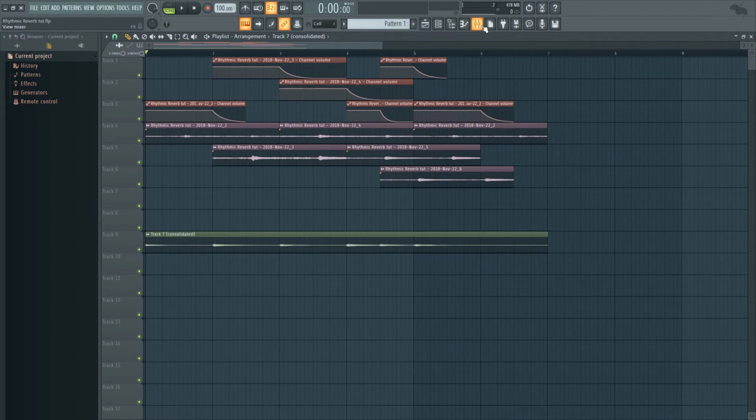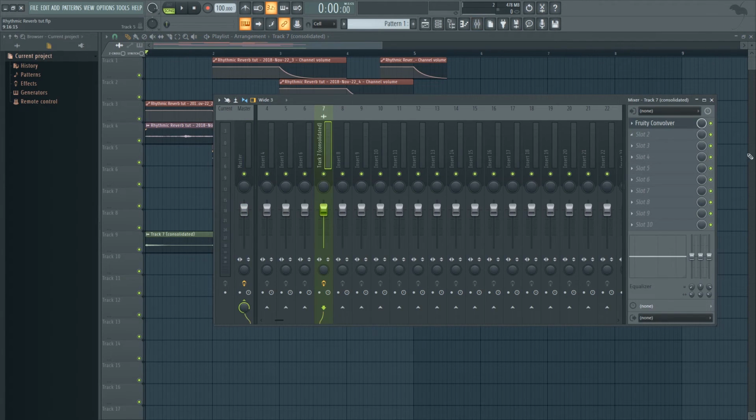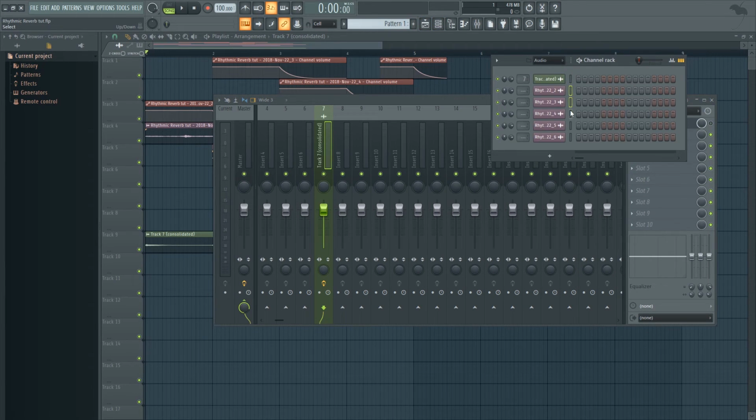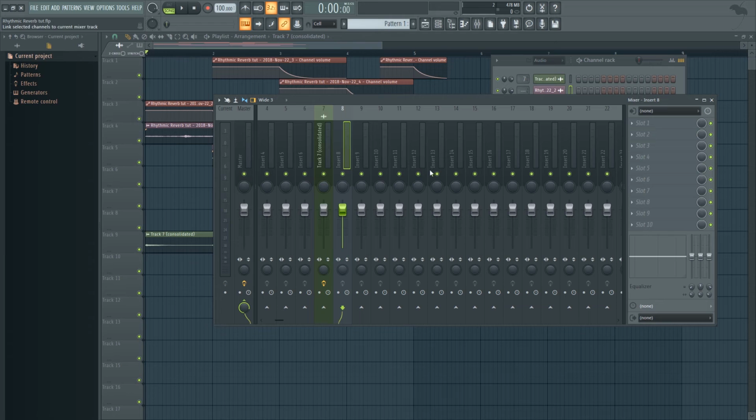Now, another thing that you can do to make it sound more interesting is to blend in the original signal without the reverb after you have the reverb result. So I'm just going to turn off the convolution reverb and I'm going to blend it in with our reverb samples.